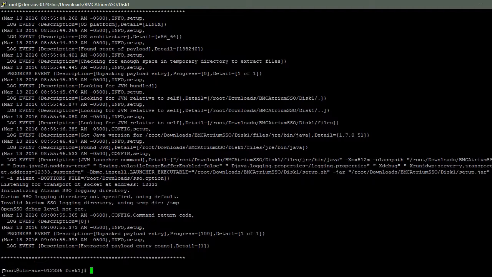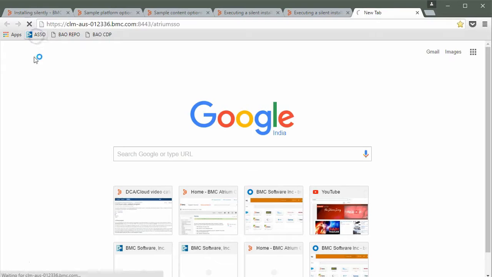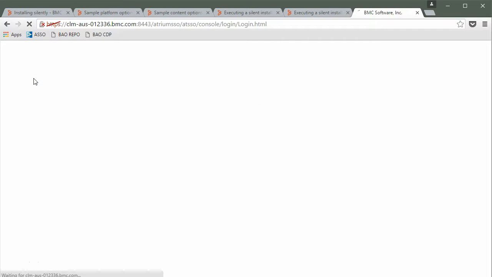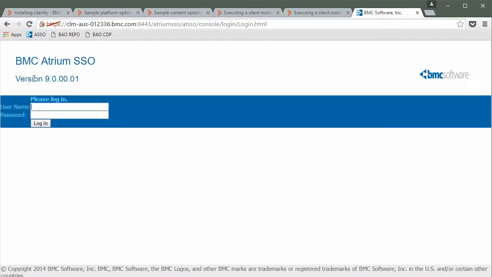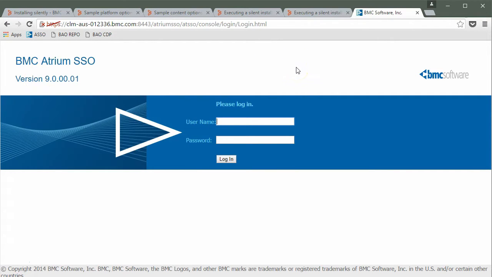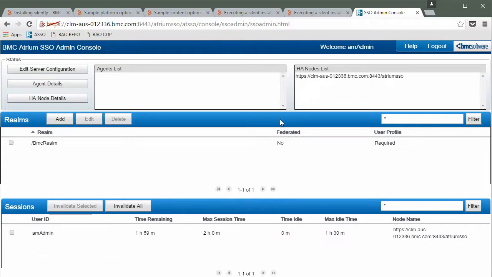Looks like the installation is now completed. Let's open our web browser and log into the Atrium SSO console. We are now presented with the login screen. Log in using the SSO admin credentials. We are now logged in. So our SSO installation was a success. Now let's start with our repository and CDP installation.